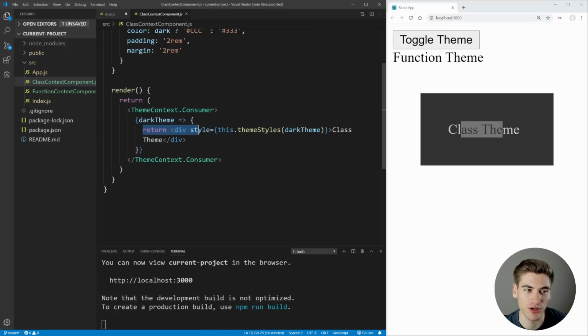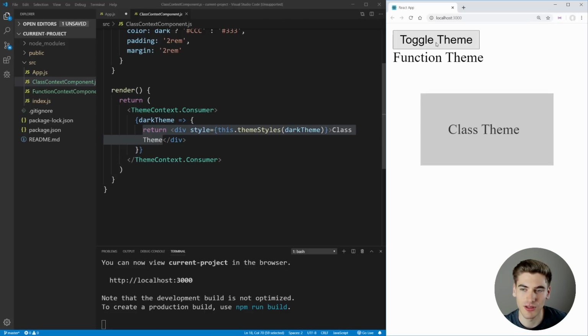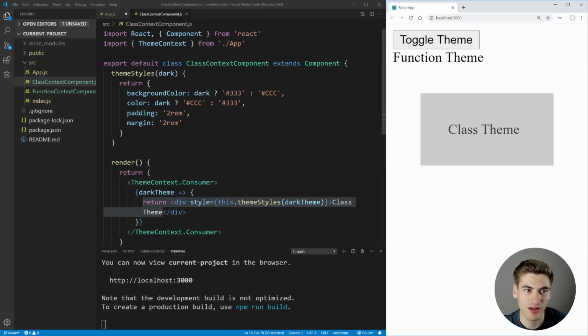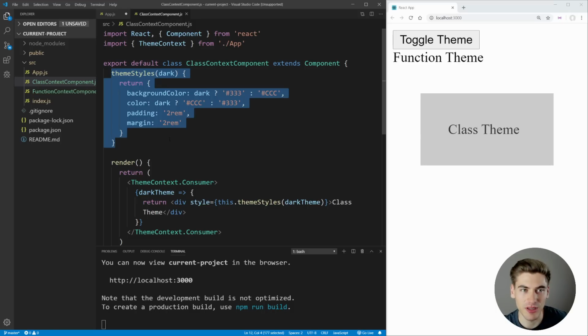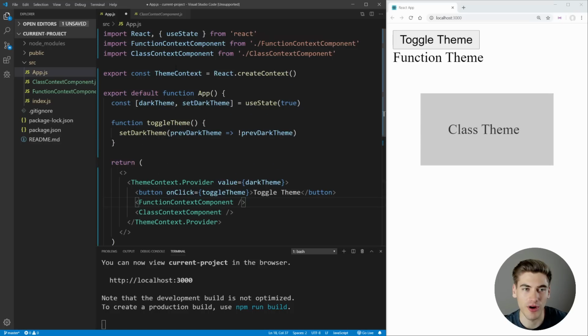So in our case, we're just returning a single div here that gets some theme styles and then has the words class theme inside of it. And that's this black rectangle. And when we toggle, it becomes a gray rectangle. So we can easily change our theme. And we just have our theme styles being defined up here. And we're also, as you can see, importing that theme context from our app here. So it's important that we export this out of here.